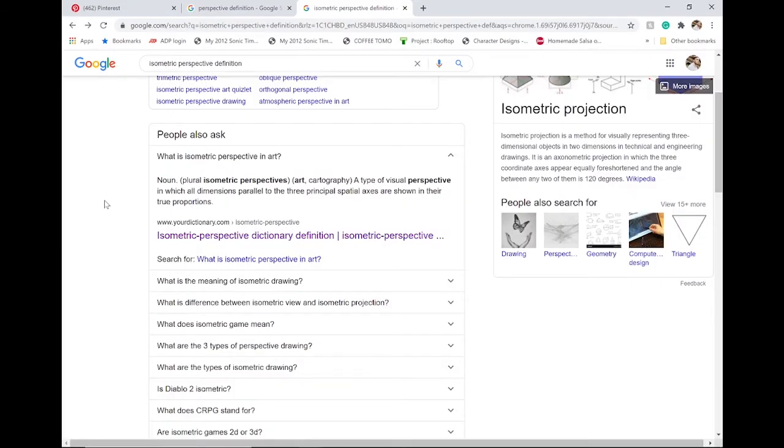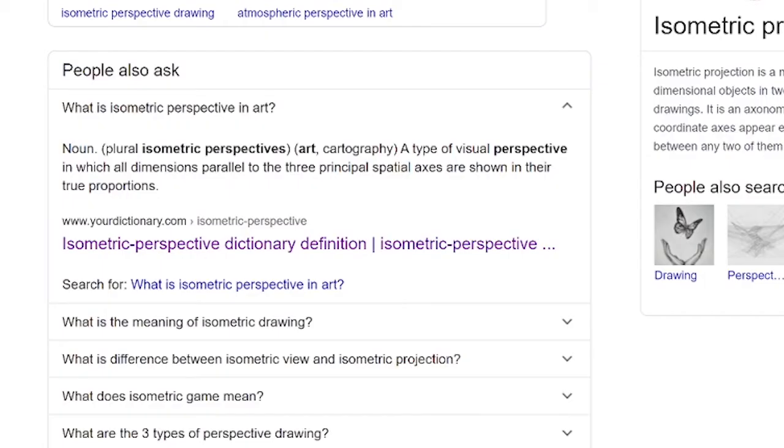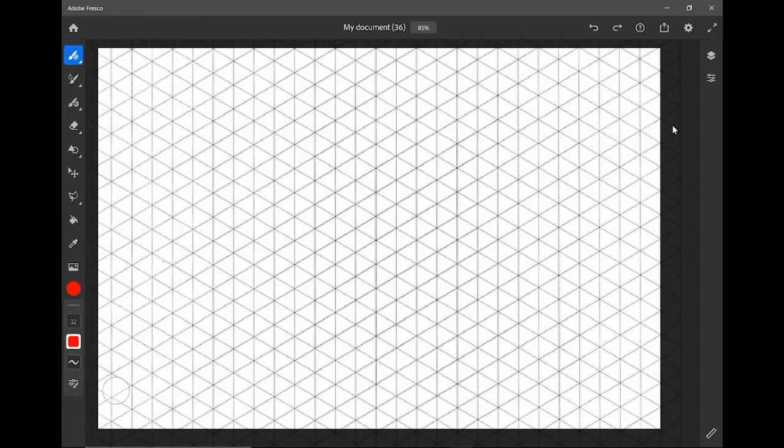So isometric perspective, and this definition can seem a little wordy, I promise I'm going to explain it, but this is the difference. A type of visual perspective, so again, relates to drawing, in which all dimensions parallel to the three principal spatial axes are shown in their true proportions. What the heck does that mean? That sounds so complicated. Well, let's break it down very simply.